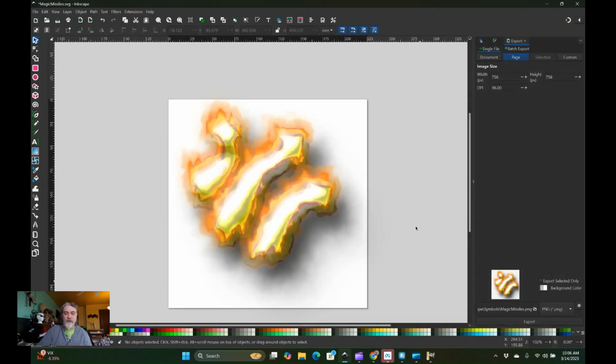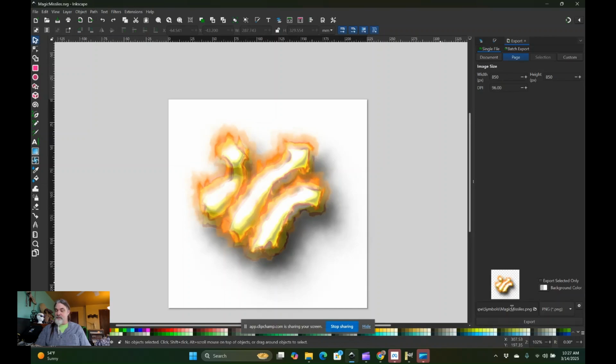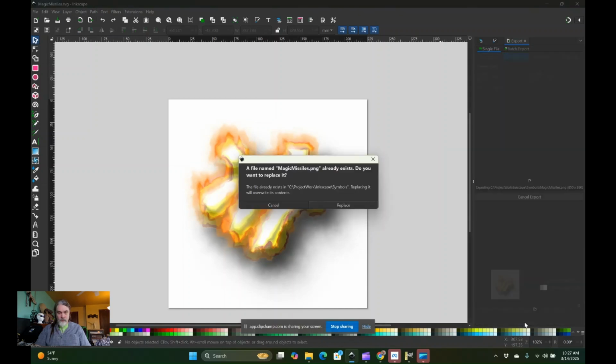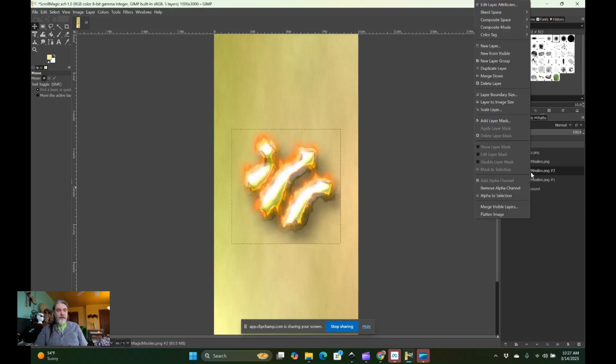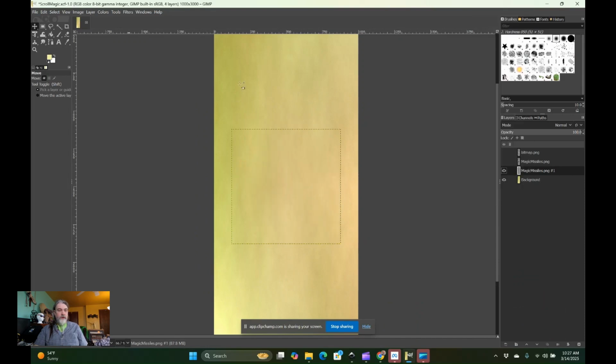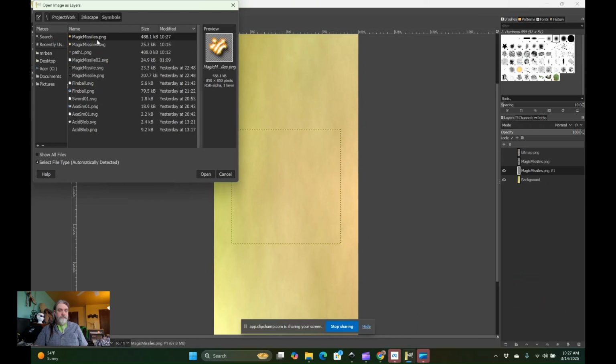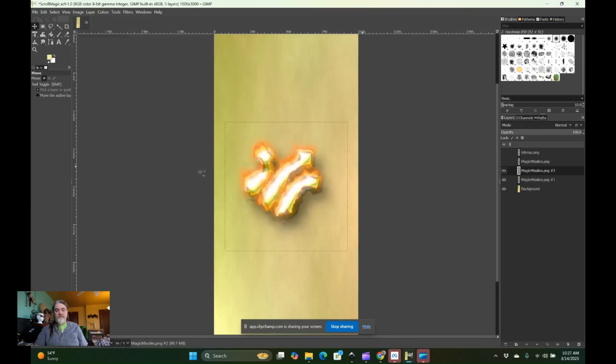Now, that's not always an appropriate way to deal with it, but in this case, we're fine, so I'm just going to go ahead and re-export, making sure that the name is specified, and I will replace the existing file. And then coming back into GIMP, I will delete this layer, and I will open a new layer, and that looks more like what I would like.